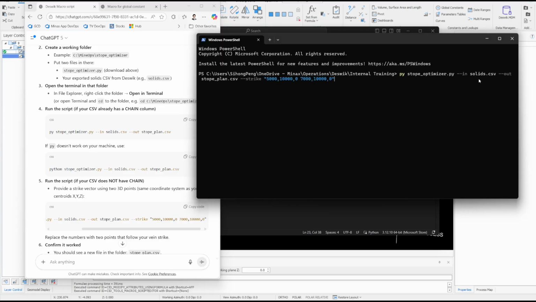For anyone interested in how to export CSV, there are different ways. We just export XYZ as a centroid, so each row represents one slice. And the output is the stope plan. And there we go.